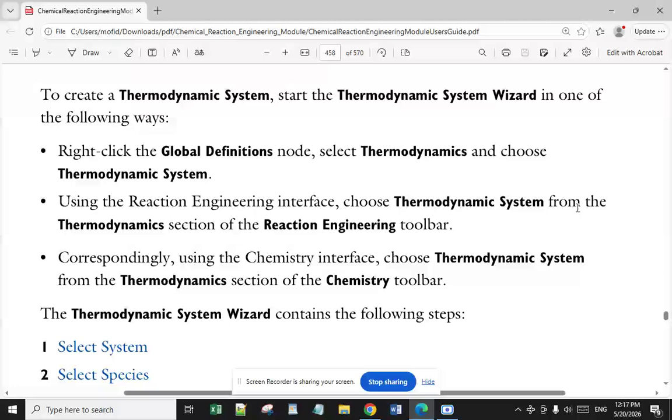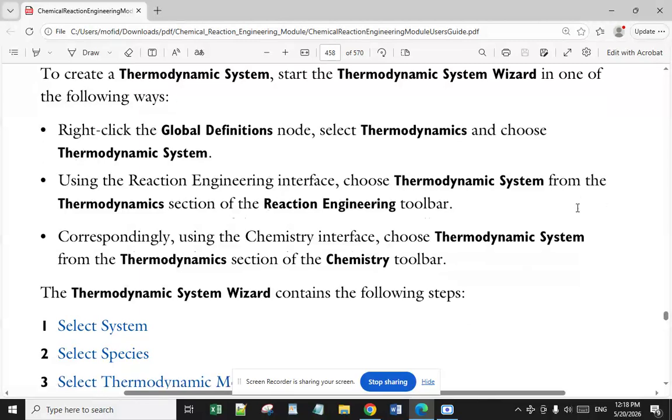To create a thermodynamic system, start the Thermodynamic System wizard in one of the following ways. The first one is to right-click the Global Definitions node, select Thermodynamics, and choose Thermodynamic System. The next one is using the Reaction Engineering interface. Choose Thermodynamic System from the Thermodynamics section of the Reaction Engineering toolbar. The third one is correspondingly using the Chemistry interface. Choose Thermodynamic System from the Thermodynamics section of the Chemistry toolbar.